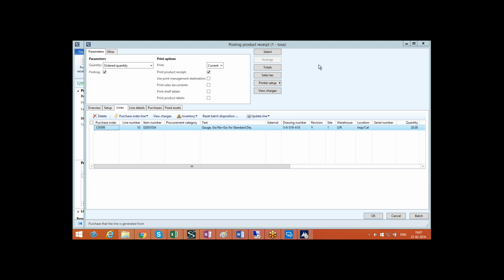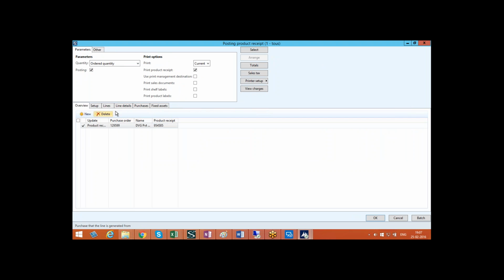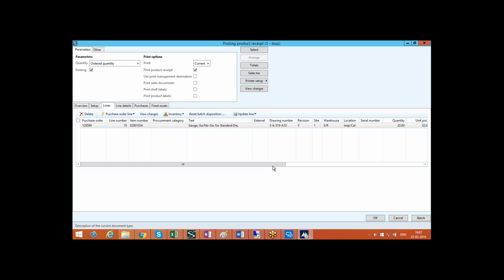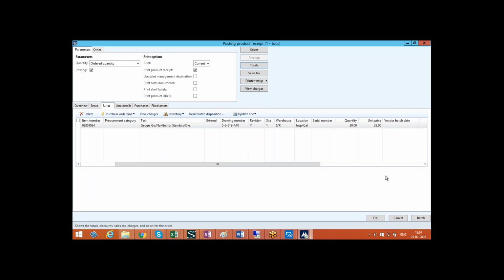So we are on the product receipt page. On product receipt form, on line tab you can see all the details related to product receipt, quantities. On total, you can check the totals, discounts, and cash discount. It's the same as 2009. Just click on OK to post the product receipt or packing slip.